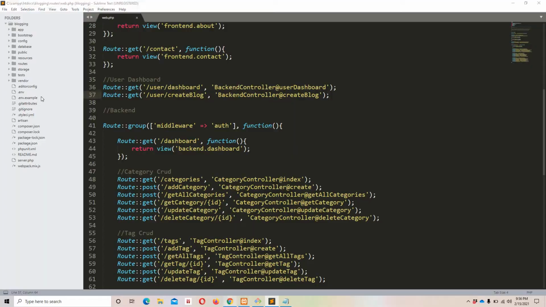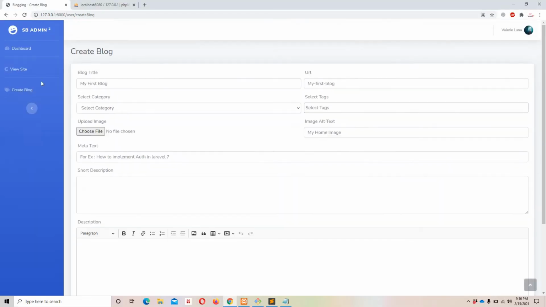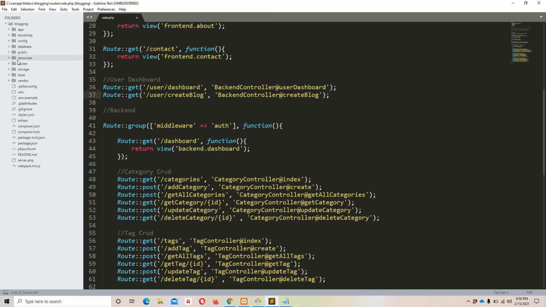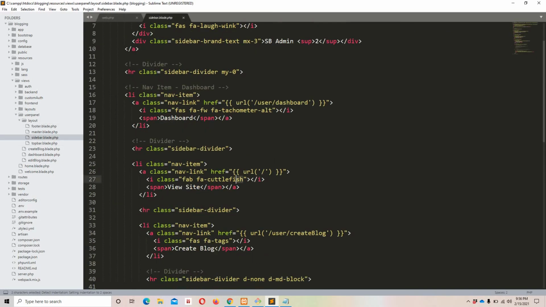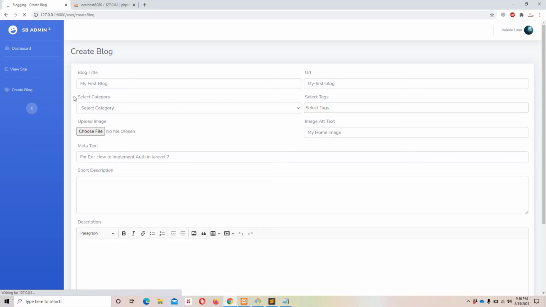Okay, let's move forward, and right here I just want to show you that first of all let's change these icons. So let's do that, and for that I will move to resources, views, layout, user panel, layout, sidebar, and view site. Let's change it to FA, let's say I, and from fab to fes. Okay, let's see what we have now. Refresh. Okay guys, so now it looks way better.